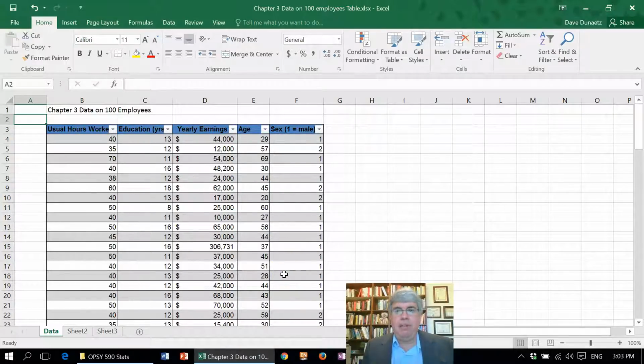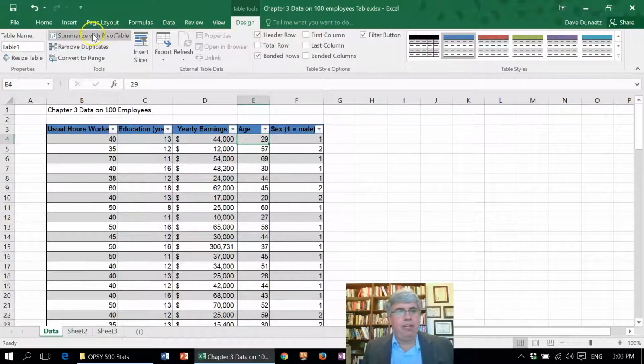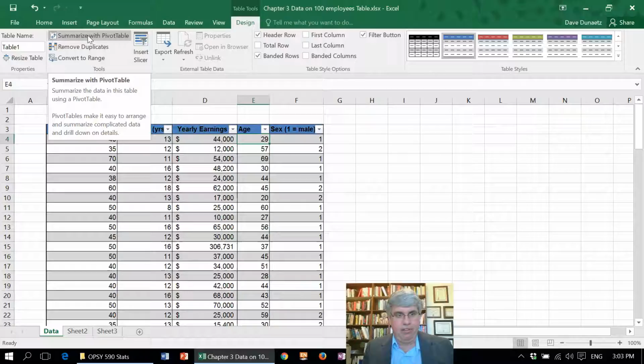What we could do is make a frequency table with different categories of ages, different bins of ages, and count how many people would go in each bin. The way that we're going to do that is with pivot tables. So just click any place in the table. We're going to go to Table Tools under Design, and then we're going to summarize with a pivot table.